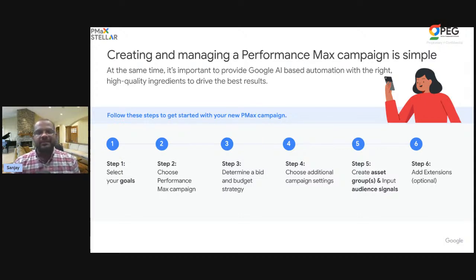Here is a simple guide that you can use. Set up your goals: decide what you want to achieve, for example more sales or website visits. Choose the Performance Max campaign, which you can do at the campaign level in Google Ads. Set up your budget: decide how much you want to spend. Choose additional campaign settings like targeting and so on. Create asset groups and input audience signals. You can also add extensions, which is optional but recommended. By following these steps and providing quality information, you can maximize the potential of your Performance Max campaign.